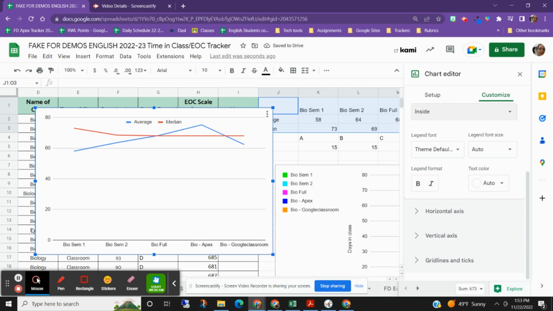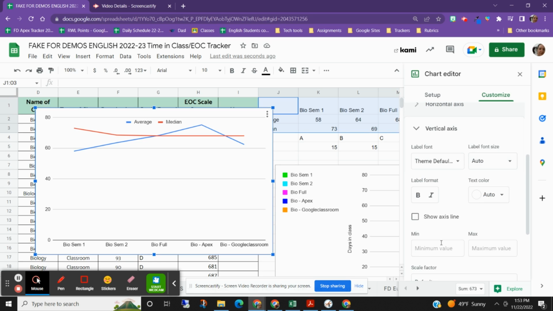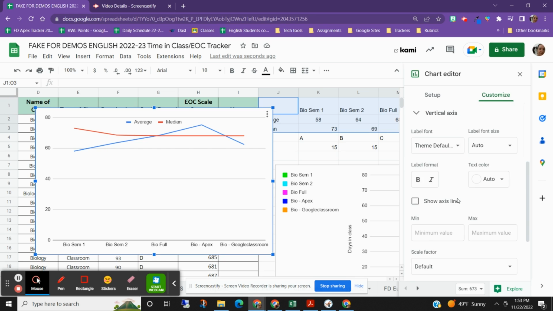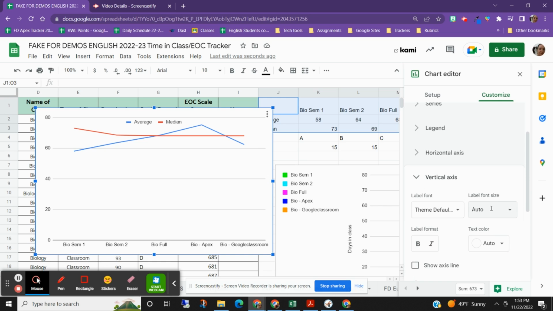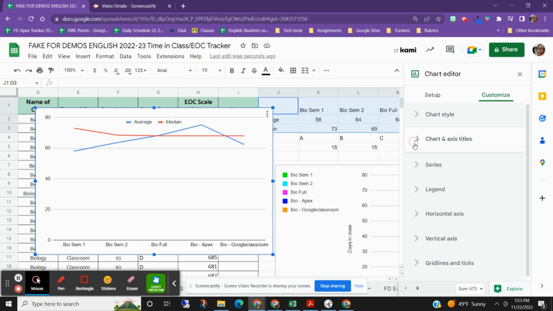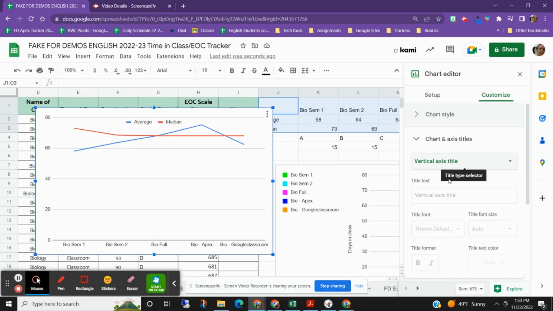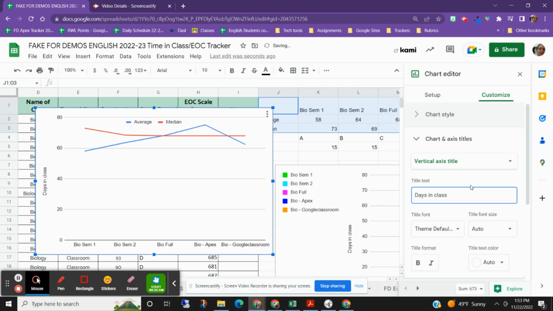Another thing that I want to do is I want to label this axis. So I'm going to go ahead to the vertical axis and label font, label format. I need to go to axis titles. There it is. Okay, so it's in chart and axis titles. So I'm going to do days in class because that's our value that we're looking at. So now I have my days in class.